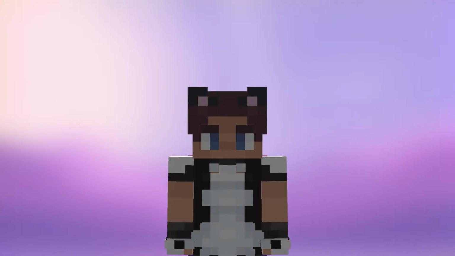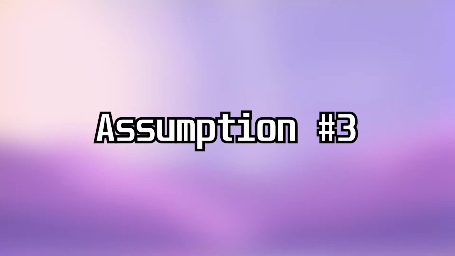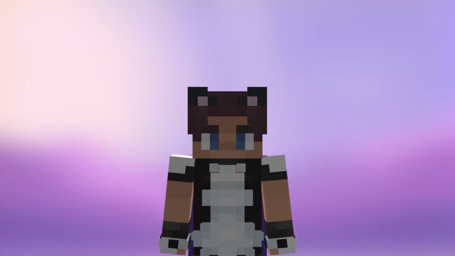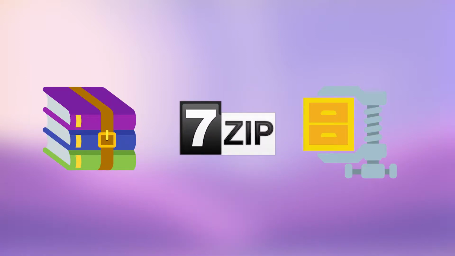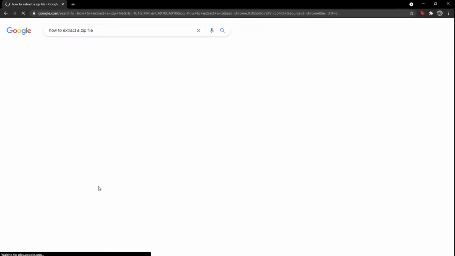You have a basic knowledge on how to navigate your computer's file system. In this video, we will be using Windows File Explorer to navigate to important folders on our computer. Your computer has a program to extract .zip files, whether it be WinRAR, 7-zip, WinZip, or some other program no one's ever heard of. If you do not have a .zip extractor program, I recommend googling how to extract zip files and following a plethora of tutorials there.